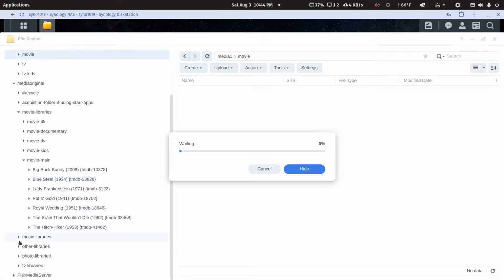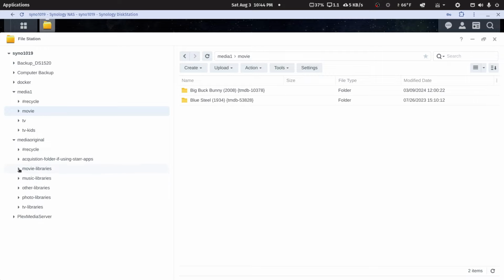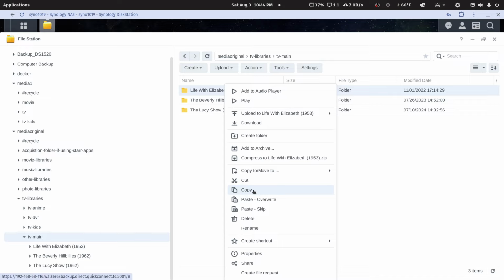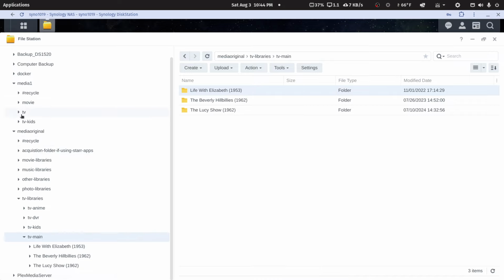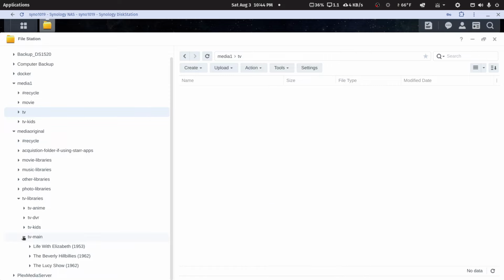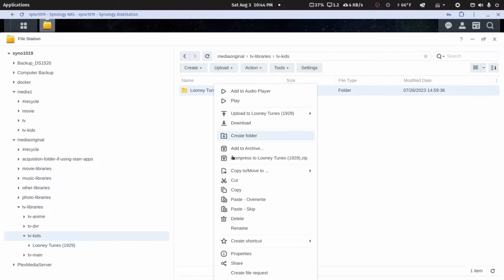And then we will go into the TV sort folder. Let's close this down, TV libraries. Go into the main. And I'm going to copy this one and paste it here. And then let's go into the TV Kids and copy this one.